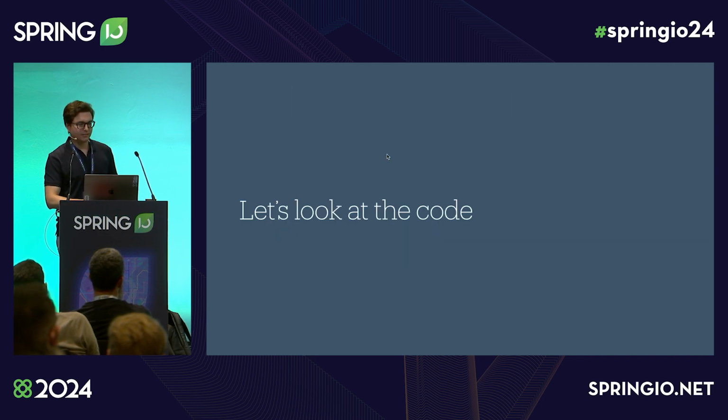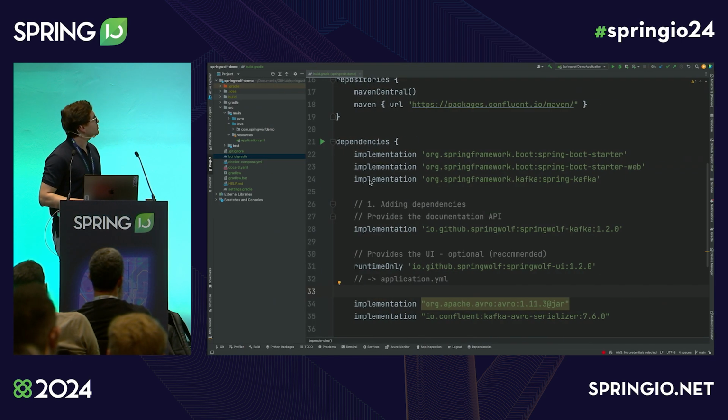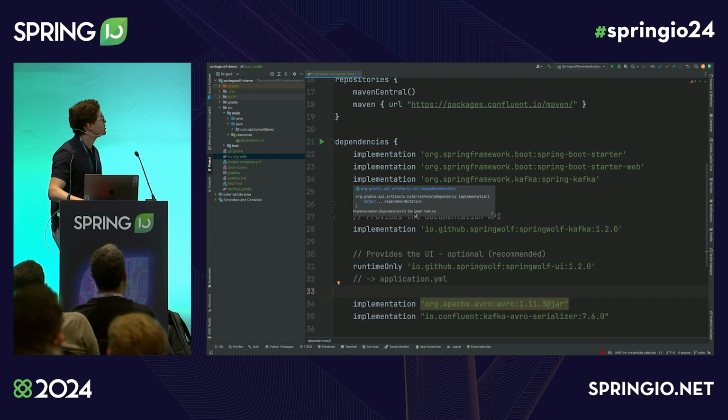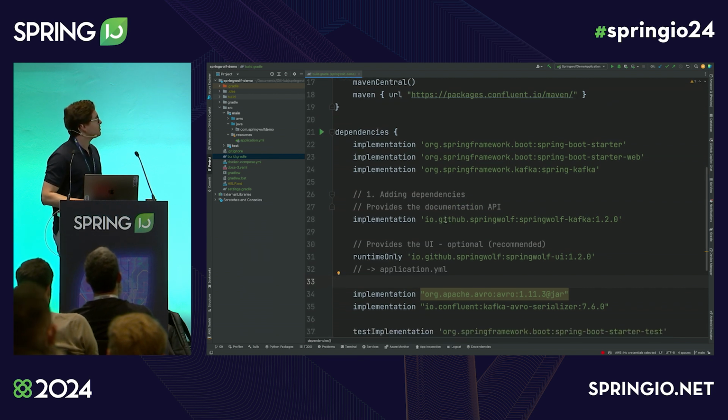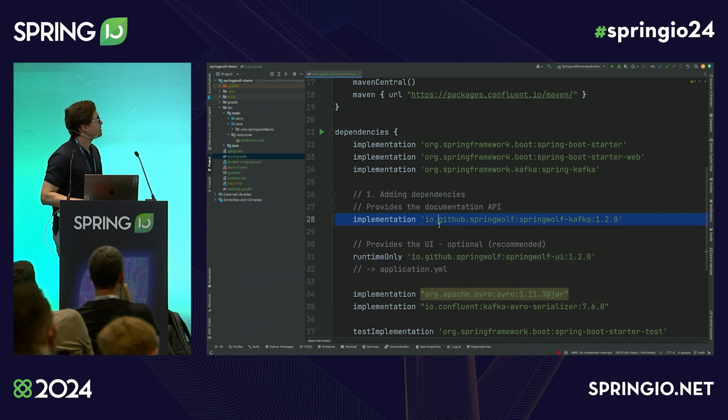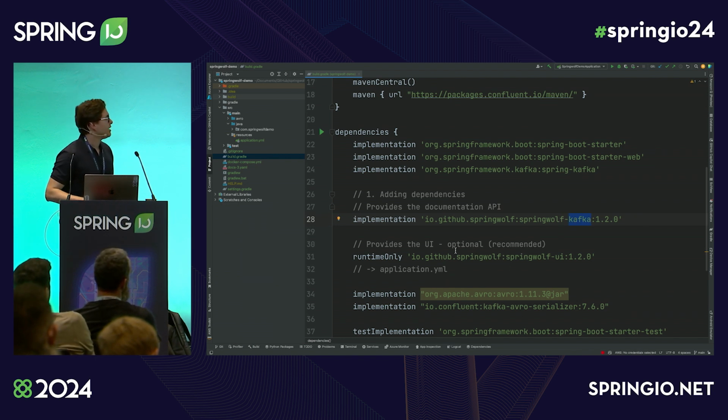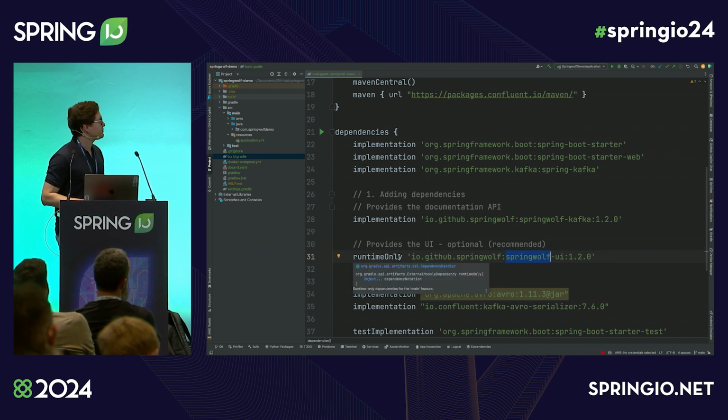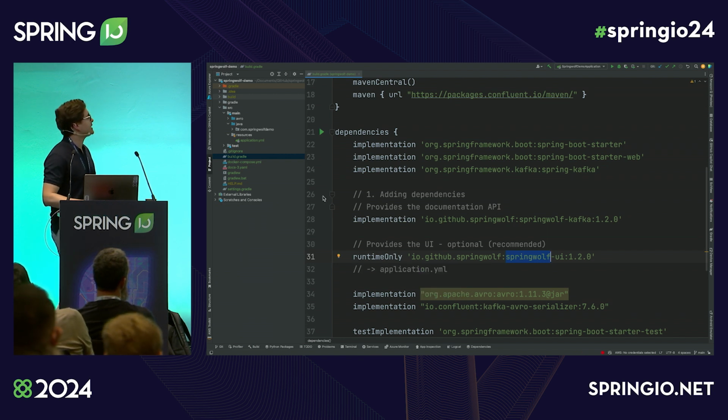And finally, let's take a look at the code. So in order to get started with Springwolf, the first thing you've got to do is add these implementations in your Gradle file or Maven file. So the first one is the plugin. Here I'm using Springwolf Kafka, but you could be using RabbitMQ or Cloud Stream or another one. And then I also have the Springwolf UI that I want to use to see my documentation and interact with my application as well.